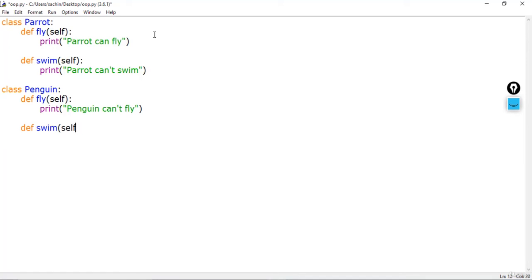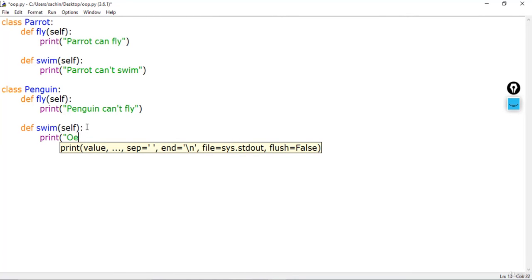If you notice, here we have the same methods, fly and swim, in each of these classes, and we have a different print statement in each. So it has a different meaning in each class. Parrot can't swim is a different implementation, and in the case of penguin, the penguin can swim, so it should differ from our parrot. So I'll say penguin can swim.